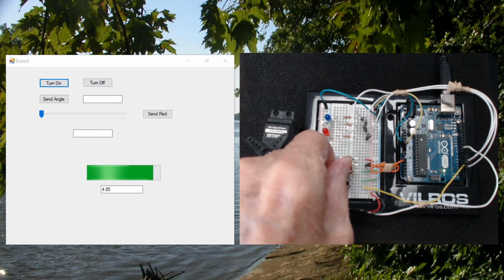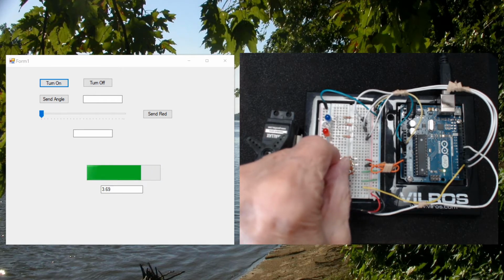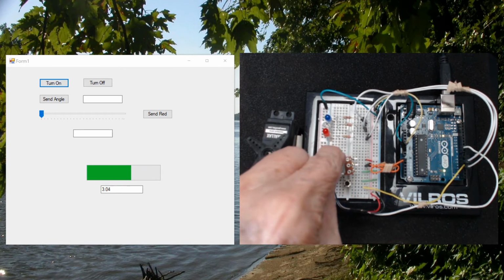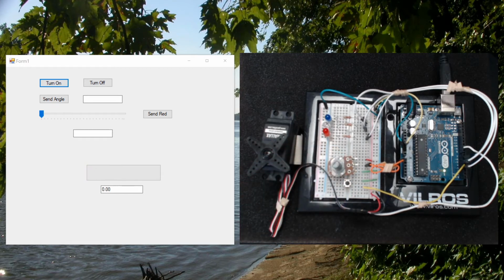When we get all the way up, we are at 5 volts. And then we can decrease that back down all the way to 0. So we've accomplished our task of displaying the potentiometer data. That wraps up all of the programming we need to do to handle either digital or analog data passing either way between the Arduino and the PC GUI. You should be able to easily modify the program to handle more devices and capabilities in your projects.